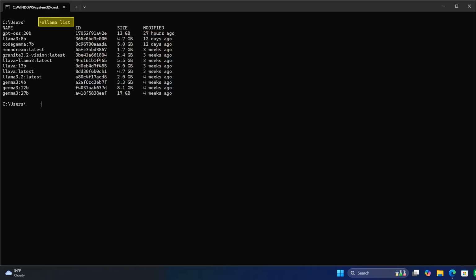Before writing any code, make sure Ollama is installed and running. Open your command prompt, type ollama list, and press Enter. If everything is set up correctly, the command will show a list of the models available on your local Ollama service. Here is the list of models currently installed in my Ollama setup. For the first code example, I will use the Gemma 3:4b model.